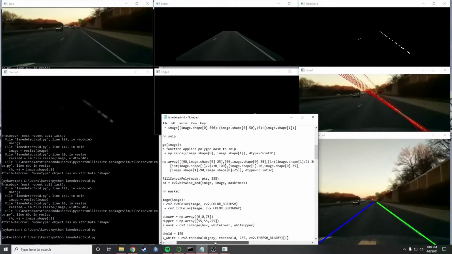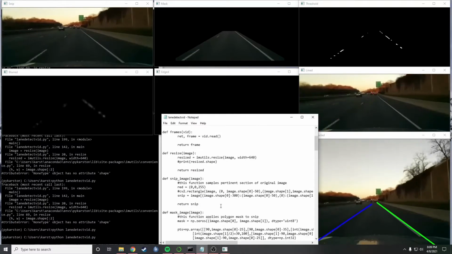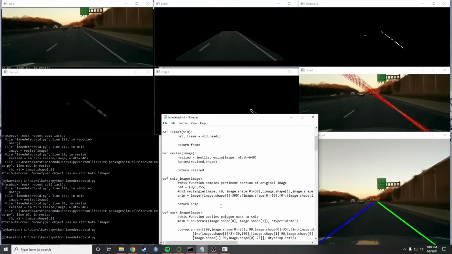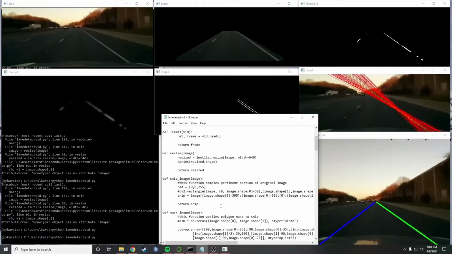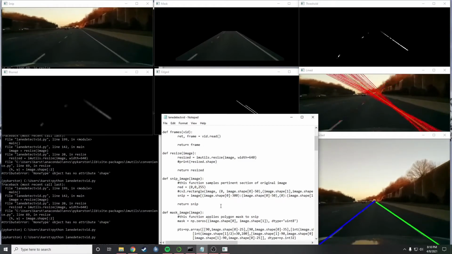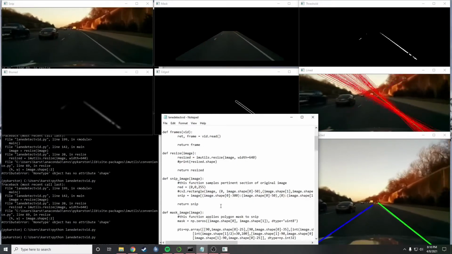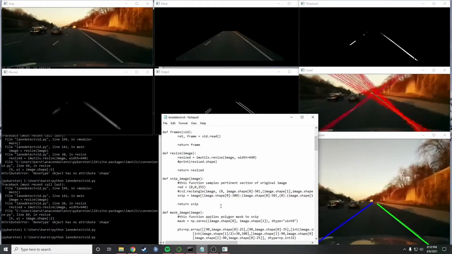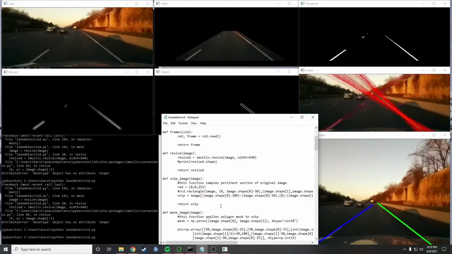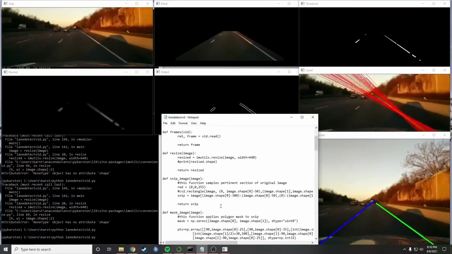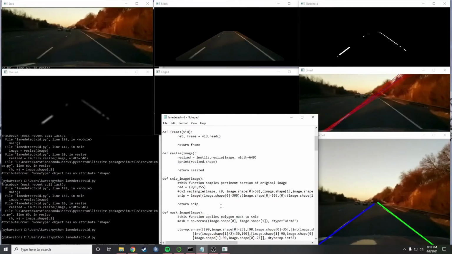I kept most of the detection pipelines we made in class. I had to change some to account for the second video, which has different lighting, and I also had to change it up a little bit for doing a video rather than just a single image.